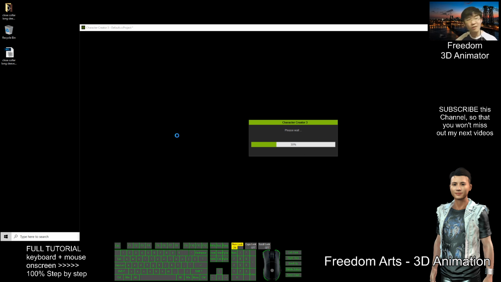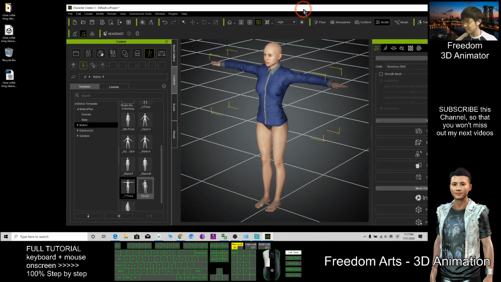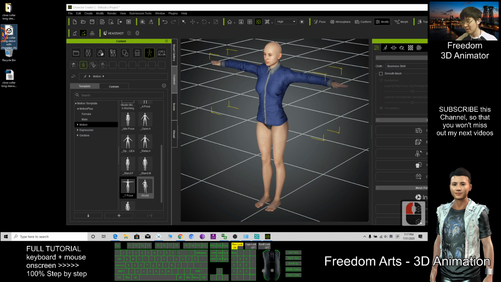During the process of exporting the OBJ, it will suddenly black out. So just wait for a while. Don't close it. It's normal. So now you already have the OBJ file.